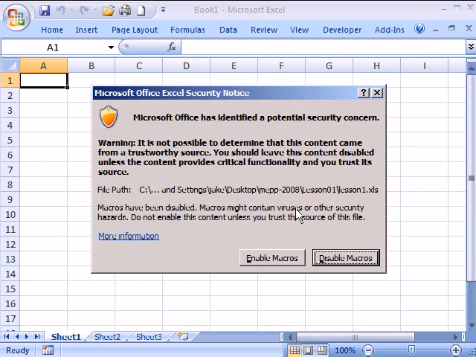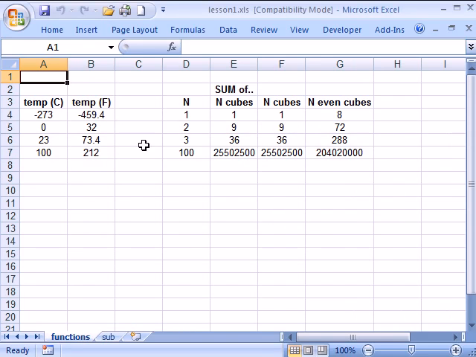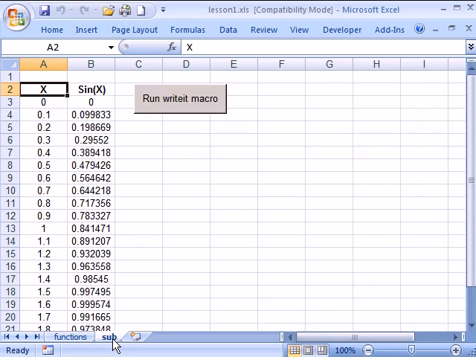Okay, so I get this warning that says there's macros in here and asks me if I want to enable them or not. So I enable these and you can see it runs. Okay, so I've got a couple of tabs here. This one to demonstrate the functions. This one to demonstrate the subroutines.